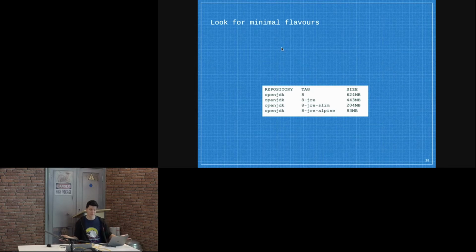And what happened is we just made our image go down from 600 megabytes to just 80 megabytes, which is really awesome because that's much, much smaller.